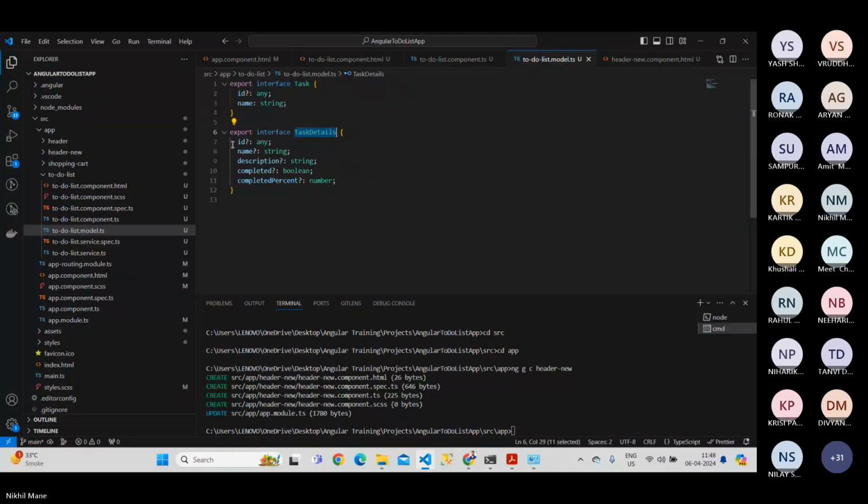It will have the same properties, ID and name, but it will also have extra properties like the task description, and whether the task is completed or not. This will be a Boolean property, I mean, its value will be either true or false. And the completed percentage, so how many percent the task is completed. It will be a number from 0 to 100. Currently we will be using this task, which contains ID and name.